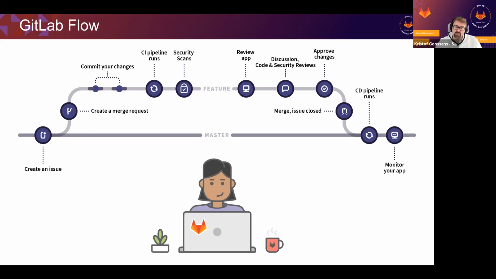Which means that all the commits, all the changes that are being done, do not affect anything on the main branch essentially. From there on, the pipeline gets triggered automatically, security scans are being performed, and all the information being gathered is being reported back into the merge request.